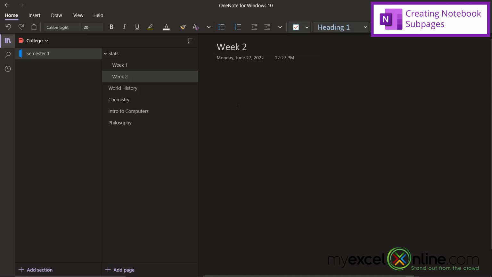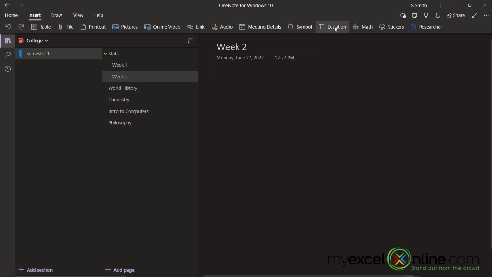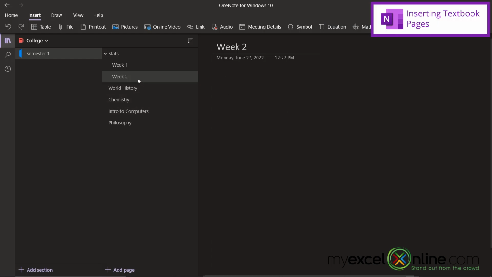And hey, since we're on the topic of stats, let me just remind you that on the insert menu up here, you can put some equations in for math right here. So this is really great at taking notes on all subjects. So you could use these math note takings not only in stats, but you could also use them in your chemistry class.